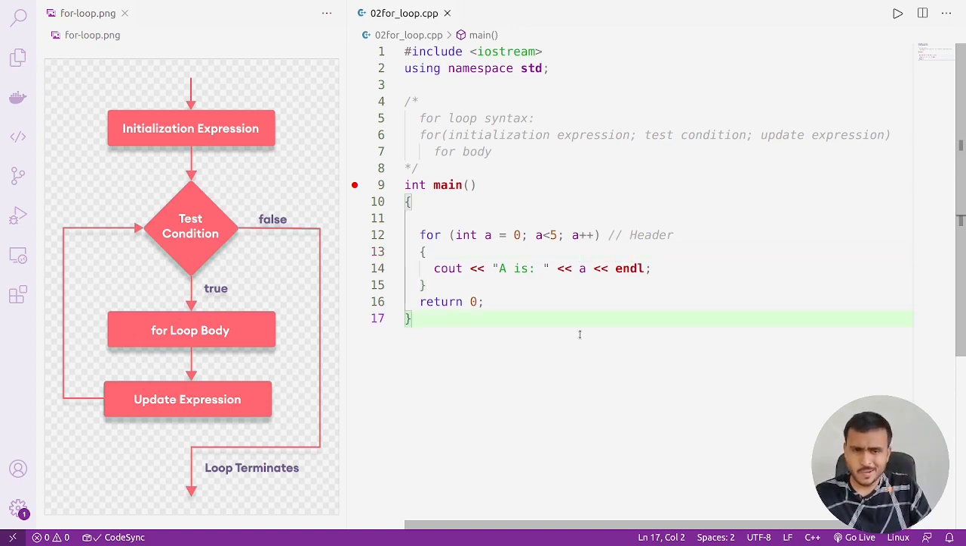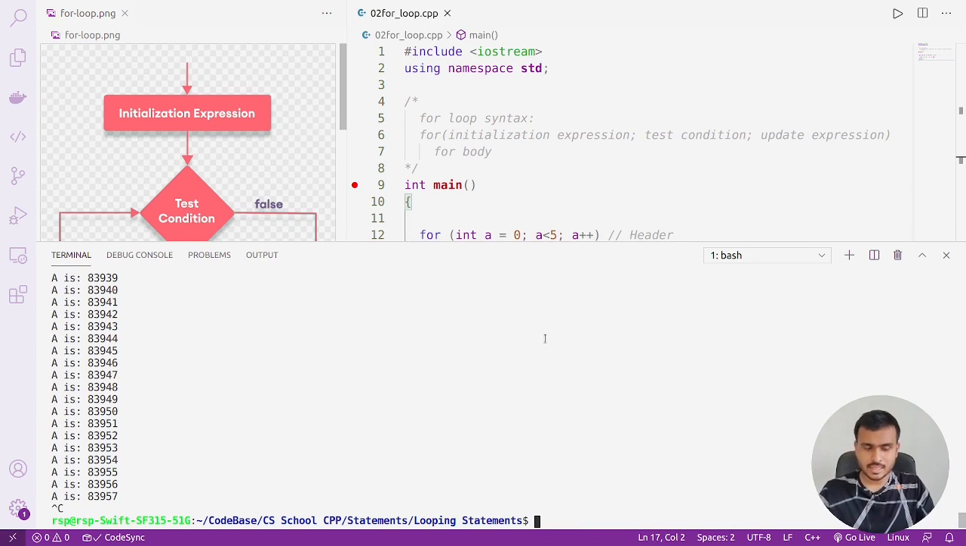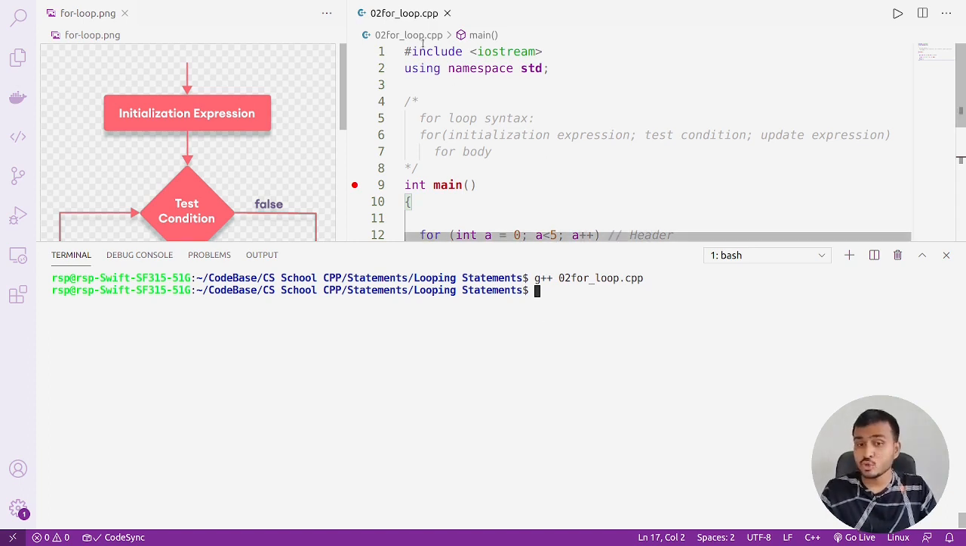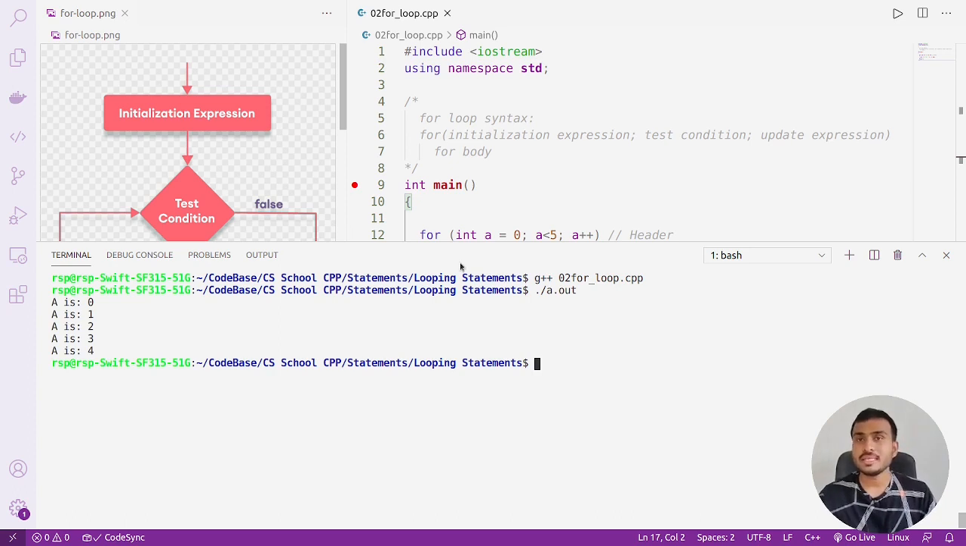Okay, so let's run this program. Let's see what we get as the output. I'll clear the terminal and write g++. The file name is 2forloop.cpp, and then I'll write ./a.out. You can see it is printing some output on the screen.